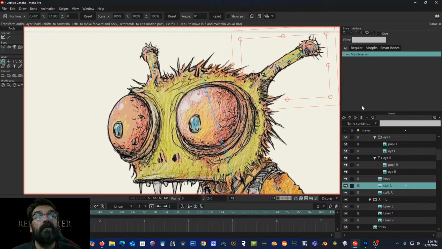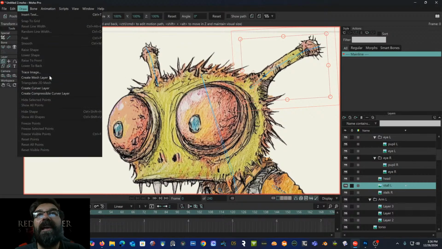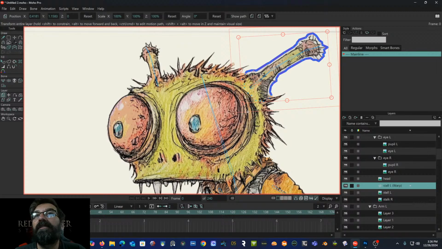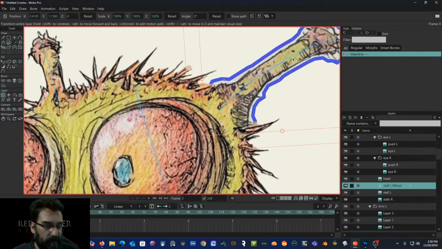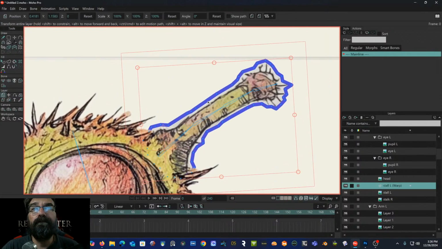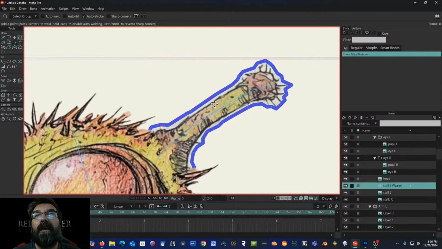These are all non-vector images. So this has no mesh, which we need to add to it. Otherwise, we cannot manipulate its points, or bind its points for that matter. So for the stalk, we need to come up here to draw and create mesh layer. This is going to create a mesh layer that essentially goes around this entire piece of artwork. And then I can take that and break it up however I need to make it have enough resolution to let us bend it around however we need.